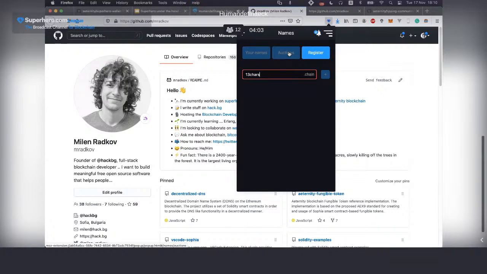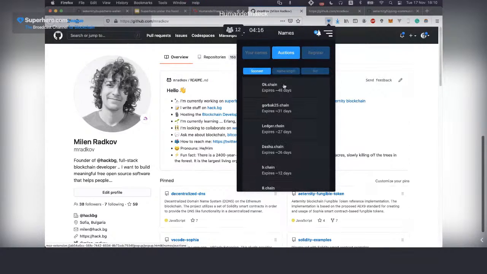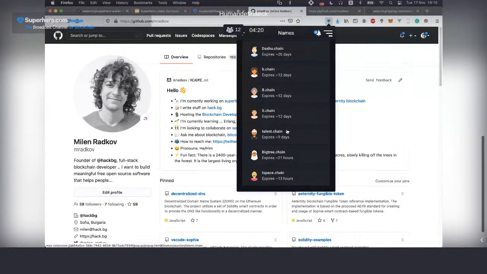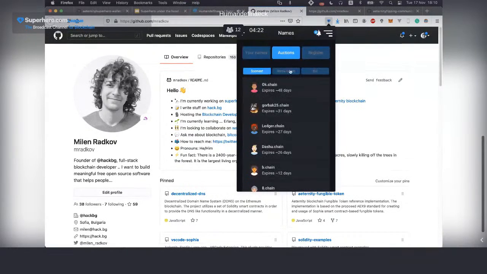The shorter names need to pass into an auction, but the longer names can be claimed instantly. And we will be removing that limit in the next release of the wallet, so people are able to claim names that are shorter and participate in the auctions.